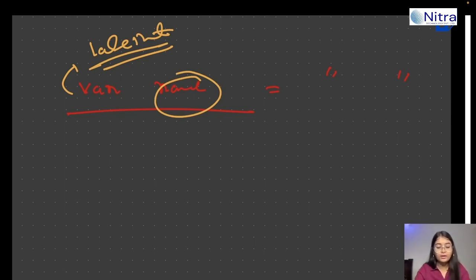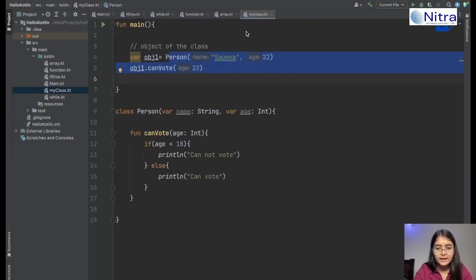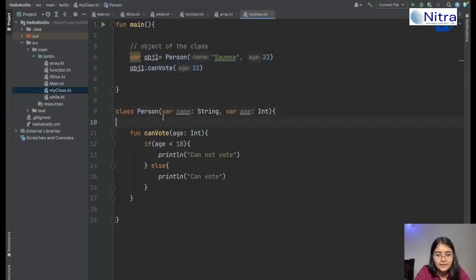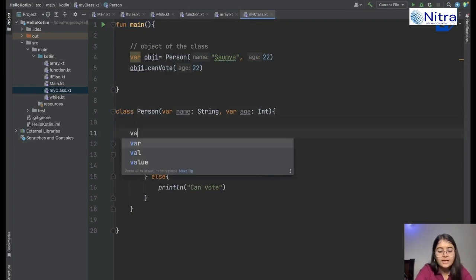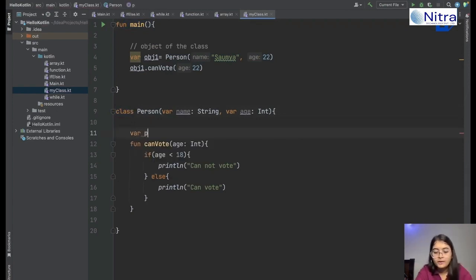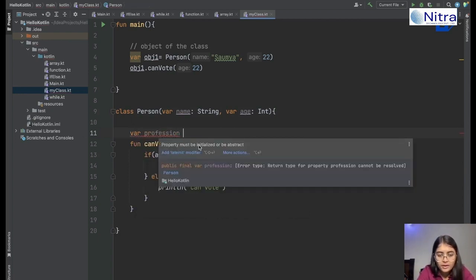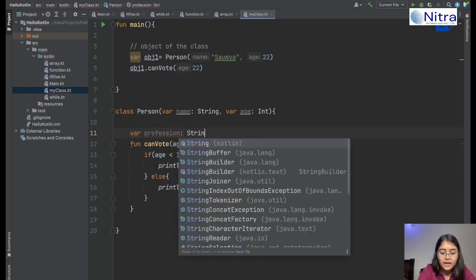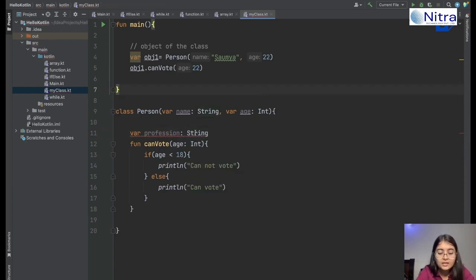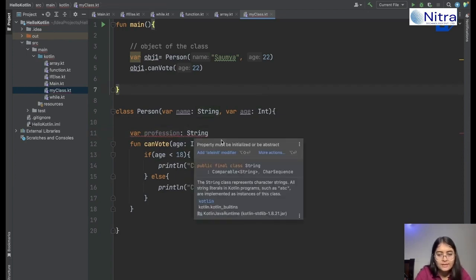Let me quickly give you an example, and that will make things easier to understand. So let's say I'm taking this example only. I have the main function and I have the class Person. Inside class Person, let's say I want to create one variable, profession. You can see it is throwing an error that the property must be initialized. I should give it some value. This is of type String. Still it is throwing the error, right? That it must be initialized.